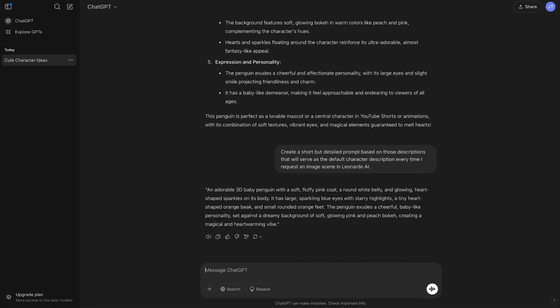Now I need short stories, so I'm gonna ask ChatGPT to create 10 dramatic, heartwarming, and emotional stories with a penguin as the main character. Looks like a penguin and a tiny turtle would make a pretty awesome story. So I'm gonna copy the story of the penguin and turtle and paste it into this prompt template that I created just for this case study.